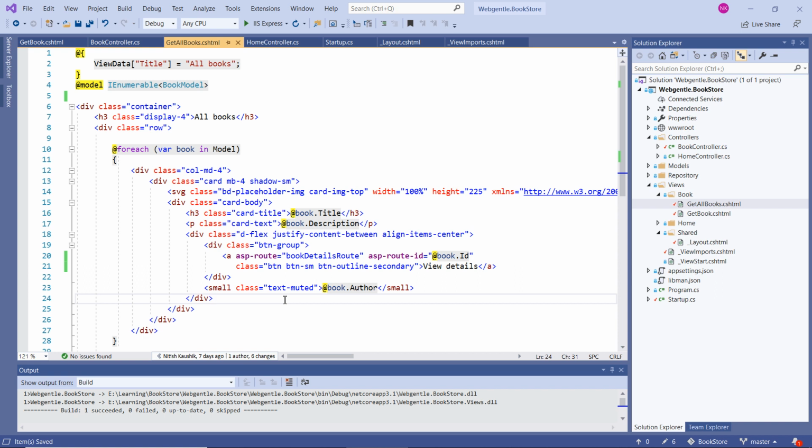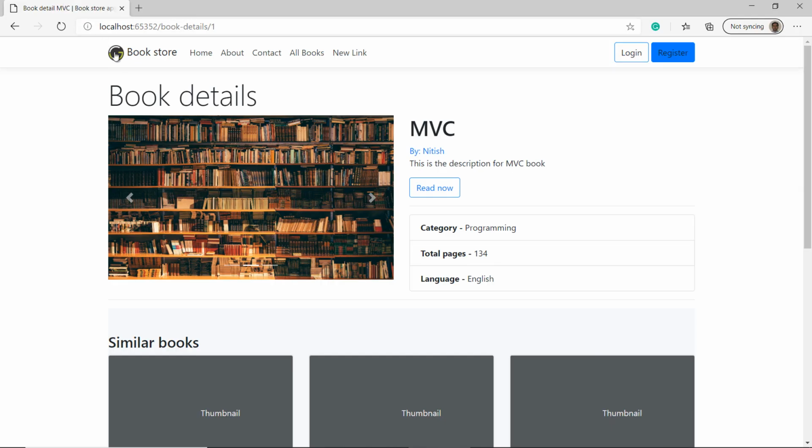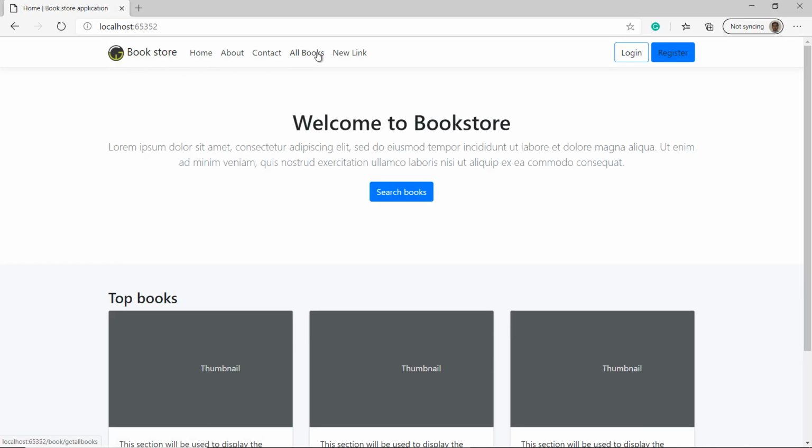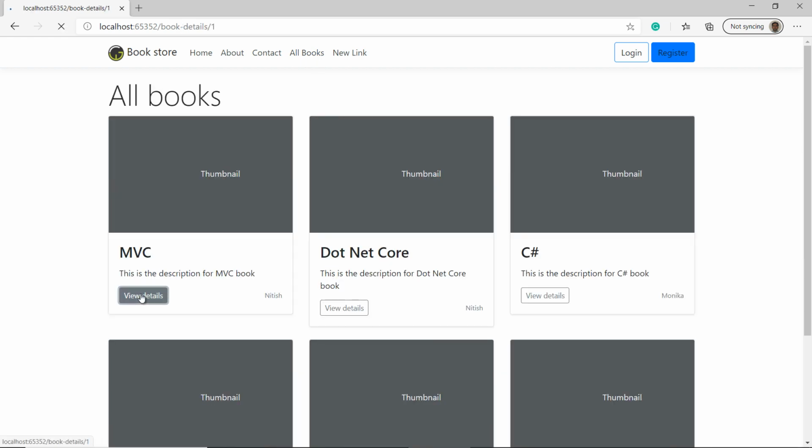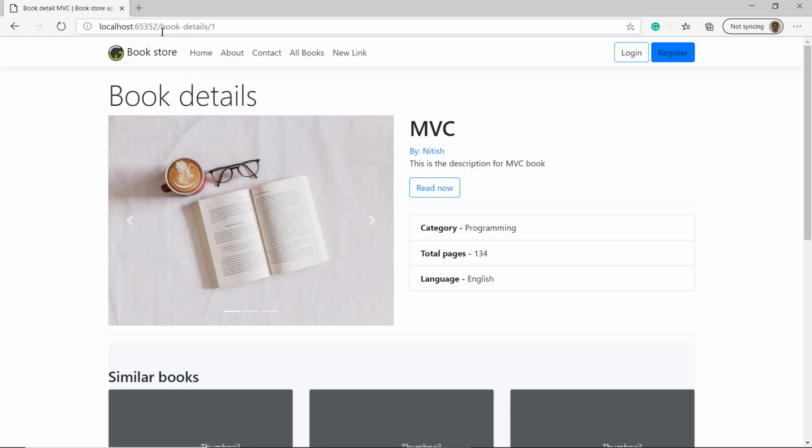So if you are using routing and you are defining the names of your routes, then there is no need to define even the controller and action method. Let's build the solution. Go back to the browser, click on the home page, again click on all books, click on view details, and this time again you can see we are getting book-details in the URL and we are getting the entire page perfectly.